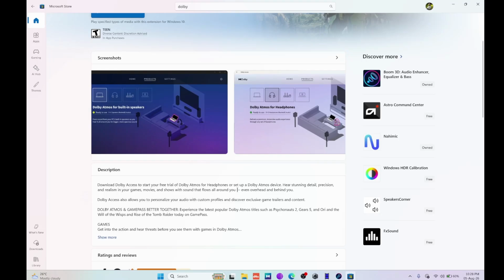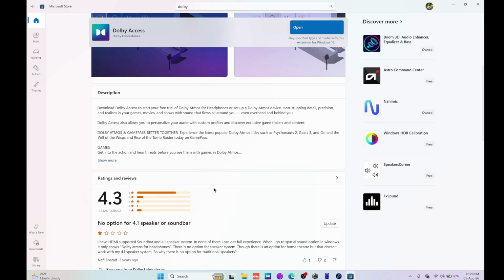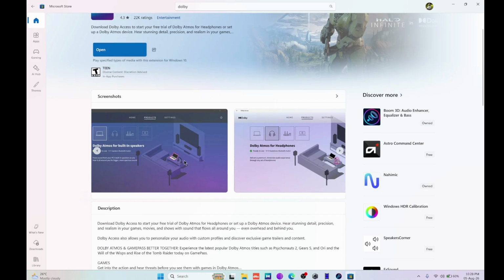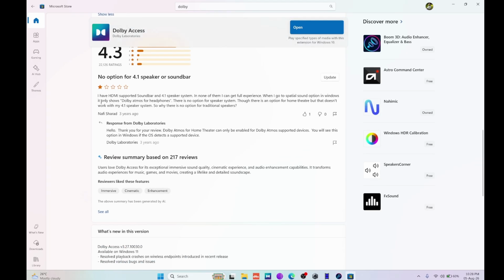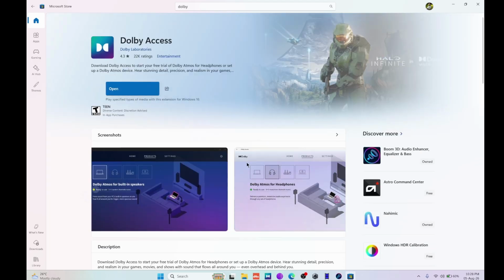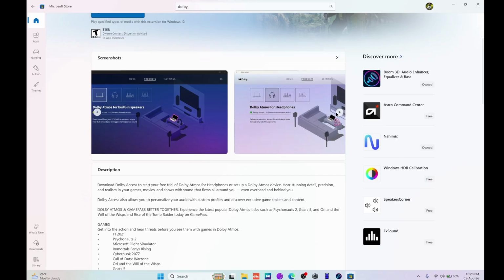Today we are going to do something really amazing. Many people actually complain that they're not getting enough immersion from the Dolby Access app or from Dolby Atmos content when they play with it. Many complaints. I actually worked really hard on this.